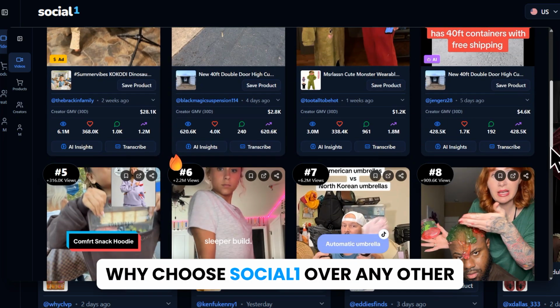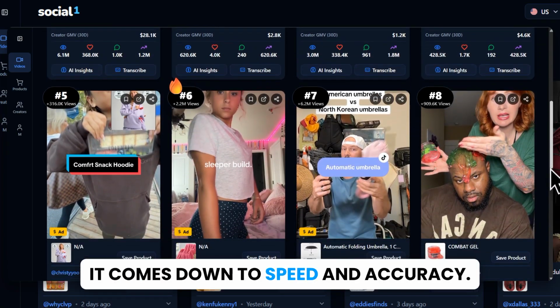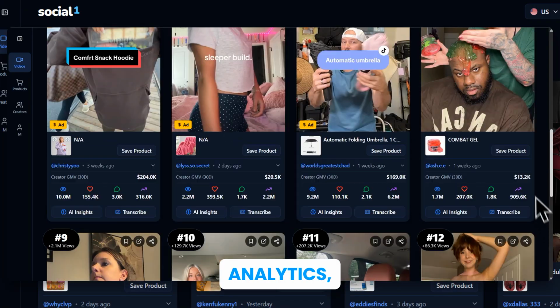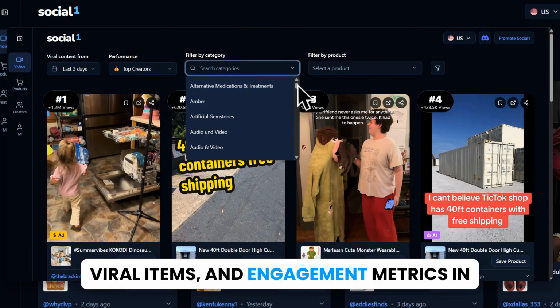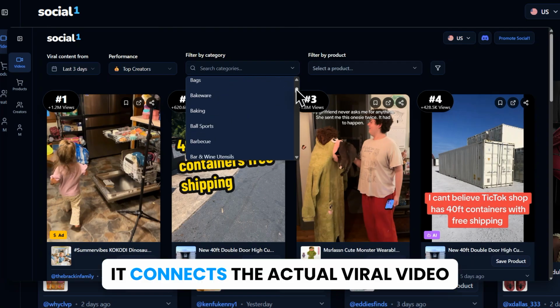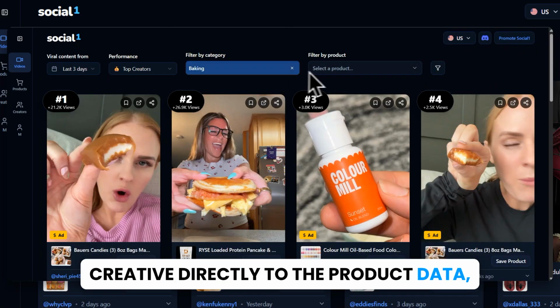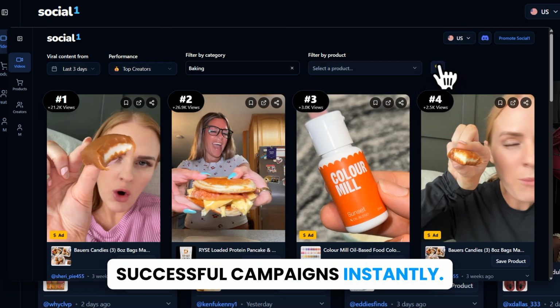Why choose Social1 over any other product research tool? It comes down to speed and accuracy. Instead of relying on delayed analytics, Social1 scrapes trending products, viral items, and engagement metrics in real time. It connects the actual viral video creative directly to the product data, allowing you to reverse engineer successful campaigns instantly.